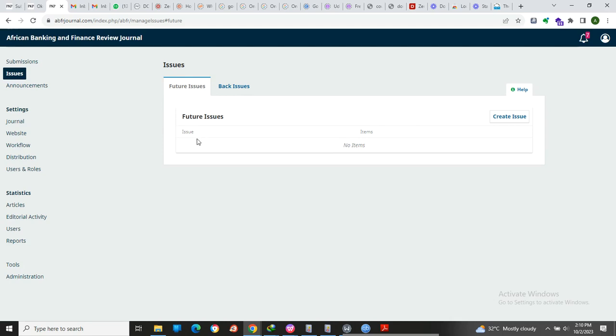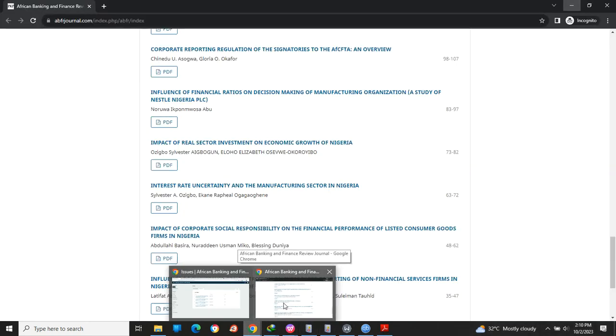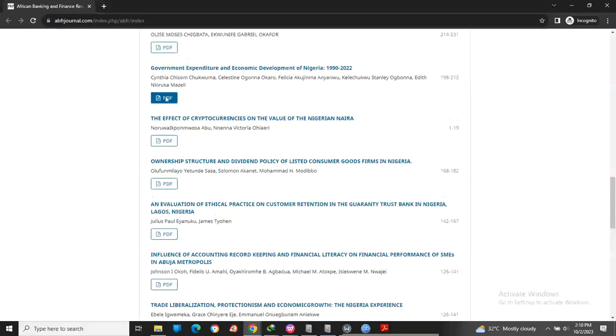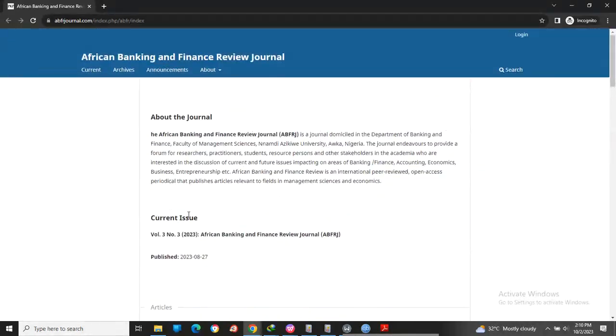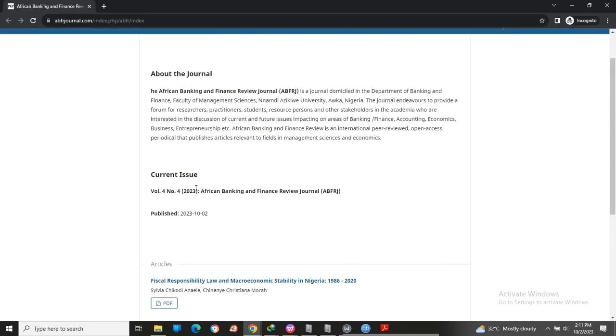Now it has published, it has disappeared from future issue and it has gone to back issue. So this is our current issue. If you come to the website now and you refresh, remember this one is volume 3, number 3. You refresh it, you'll find out that what we have now is the recent issue, which is volume 4, number 4, because we have already published it.